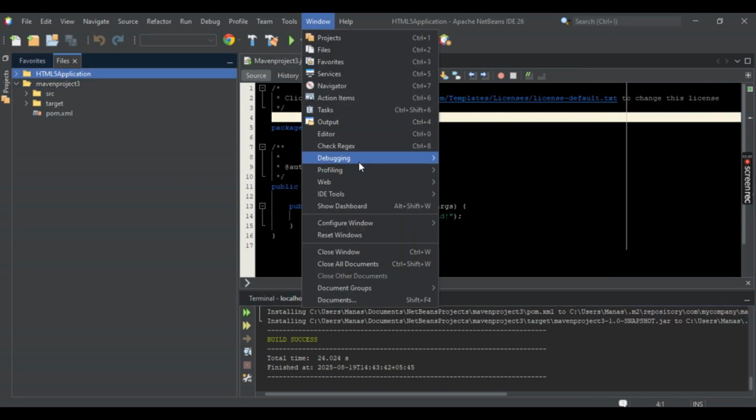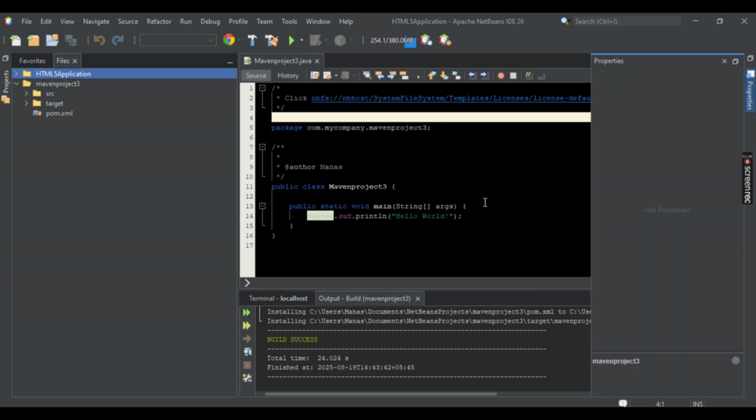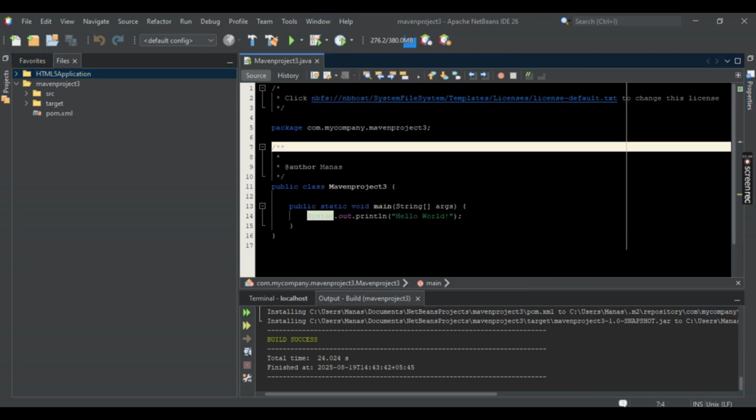So I'm just going to do it again to show you. Just simply hit towards IDE Tools and then select Properties right here. And once that is done, your properties should be showing up. Sometimes it should appear right here as well on the right side, so make sure to check it.